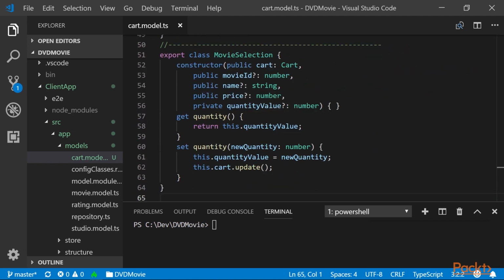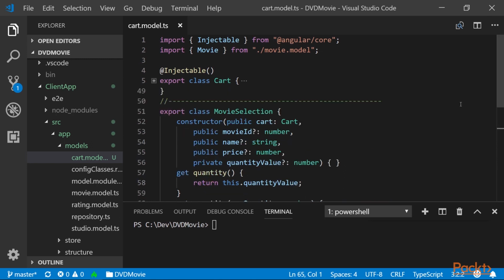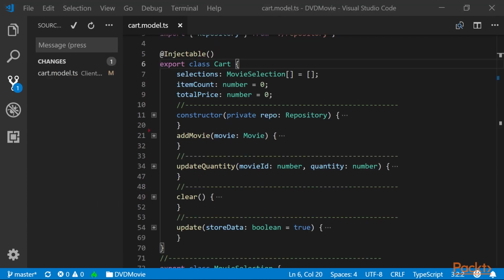Now, following that, we have another class specifically for movie selection. Now, our cart class clearly represents the user's shopping cart, and it uses the movie selection class to represent individual movie choices. The cart class has methods that allow the movie selections to be managed and provides properties whose values report on the number of items in the cart and their total cost.